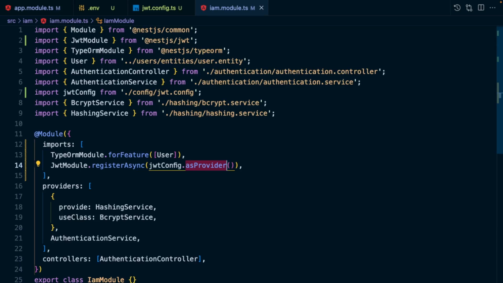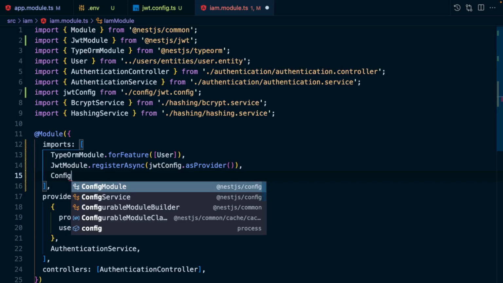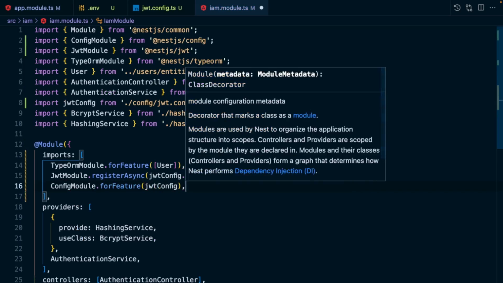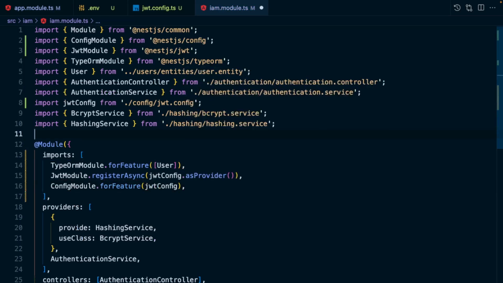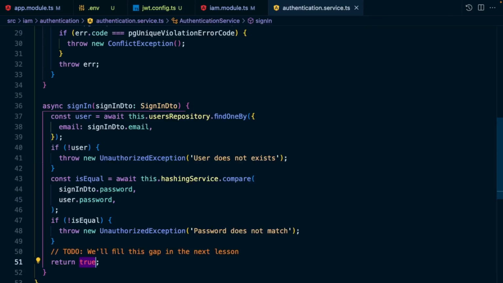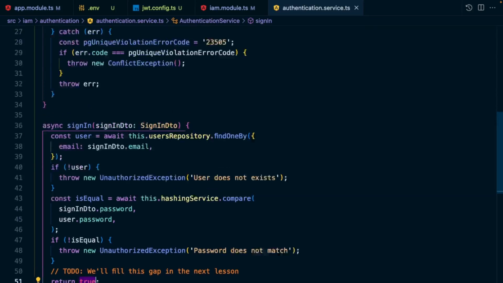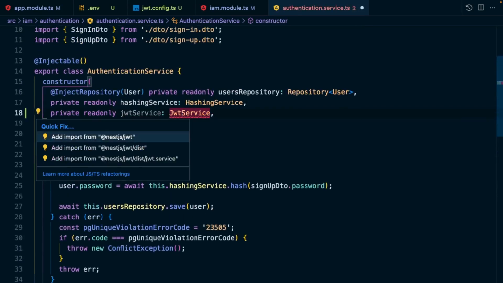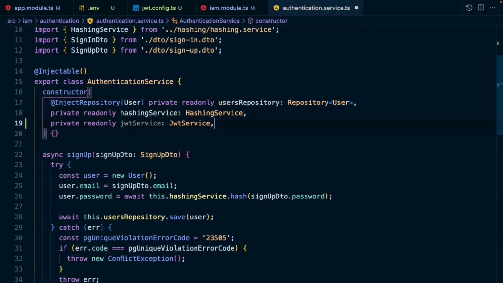Let's not forget to also import the config module and register the JWT config factory so it can be injected by the authentication service. Great, we have no errors so far. Now, with the JWT stuff configured and loaded, we can navigate to our authentication service file and fill the gap we've left in our sign-in method. Let's start by injecting the JWT service, making sure to import it from the nestjs/jwt package. We have the ability to inject this service as we imported the JWT module into our IAM module.